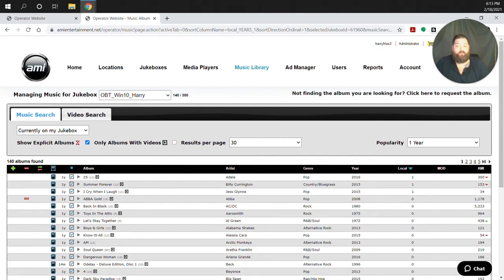We don't need ABBA on the jukebox. We should free up some room. Personally, I actually like some of these, so I really don't want to get rid of Back in Black or Toys from the Attic. But we could do Boys and Girls, Know It All, and AM. Now we've selected some to be removed from the jukebox in the shopping cart.